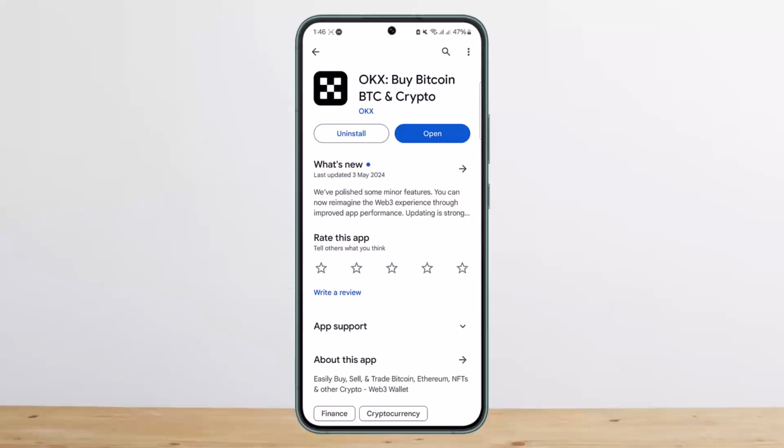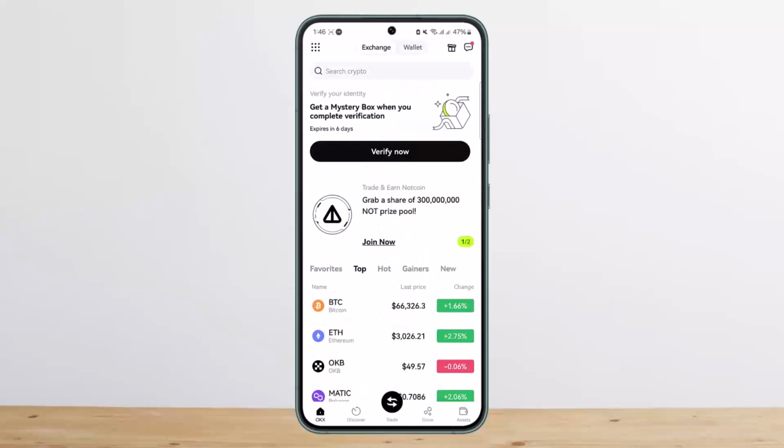Now, the process itself is pretty simple and easy, so let me guide you through. First things first, you want to go ahead and log into your OKX account. Once you do so, now I'm not verified, you can see I don't have any assets as well, but I'll just be guiding you through.